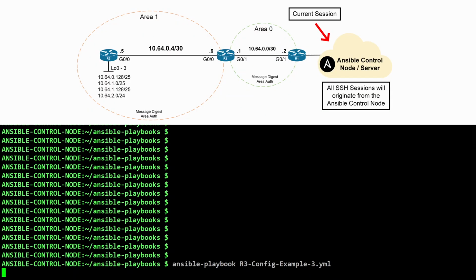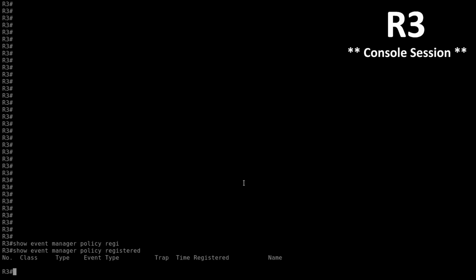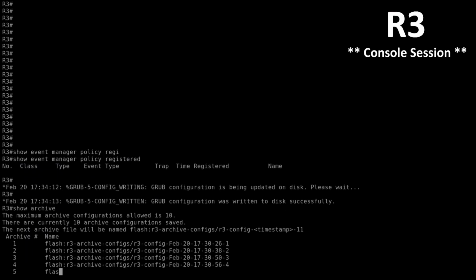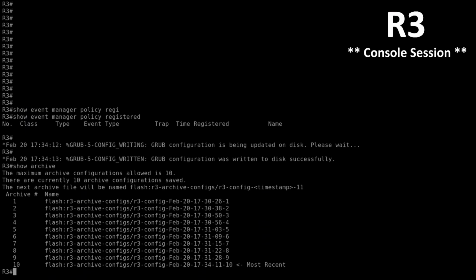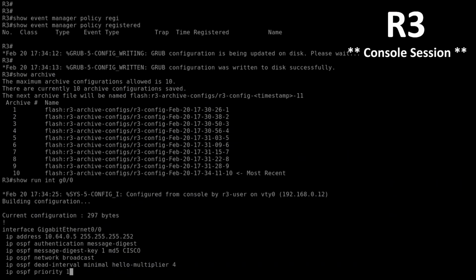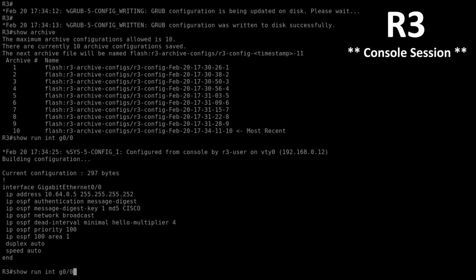Let's just run the playbook again, but stay on the router's console session this time. We're going to use the console session just to ensure that we don't lose our connection, as it will flap. Okay, we currently have no event manager policies registered. Just quickly judging by our terminal monitor, the disk has just been written to. This means that our backup configuration is sequence 10. Let's have a look at interface gigabit Ethernet 0/0. As we can see, all of our configuration is there, at least currently.